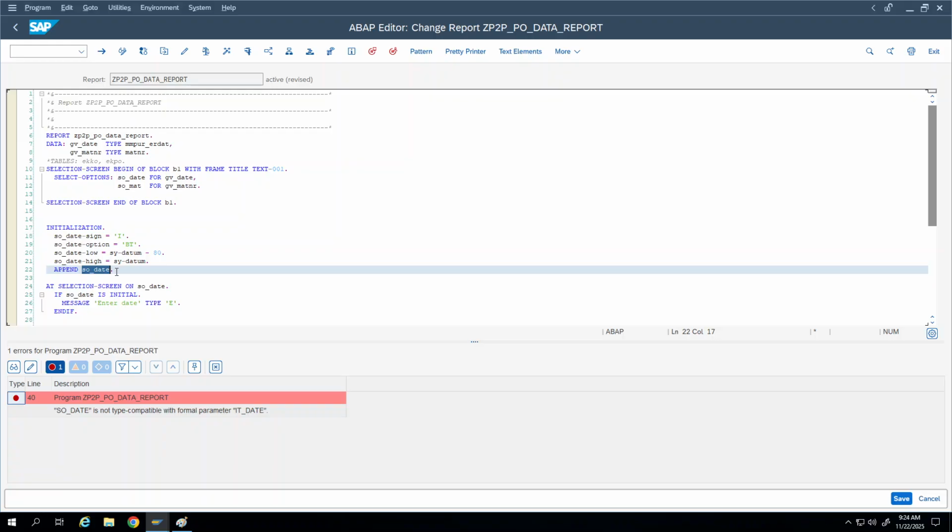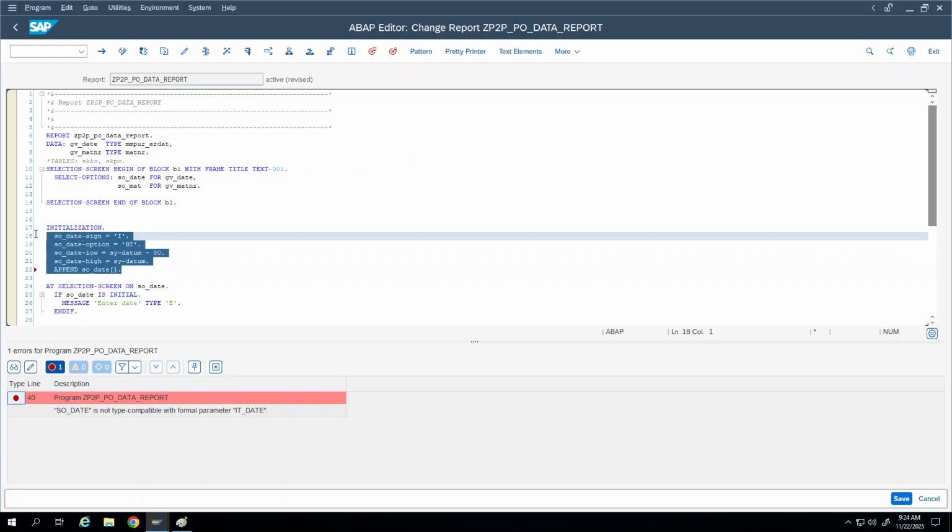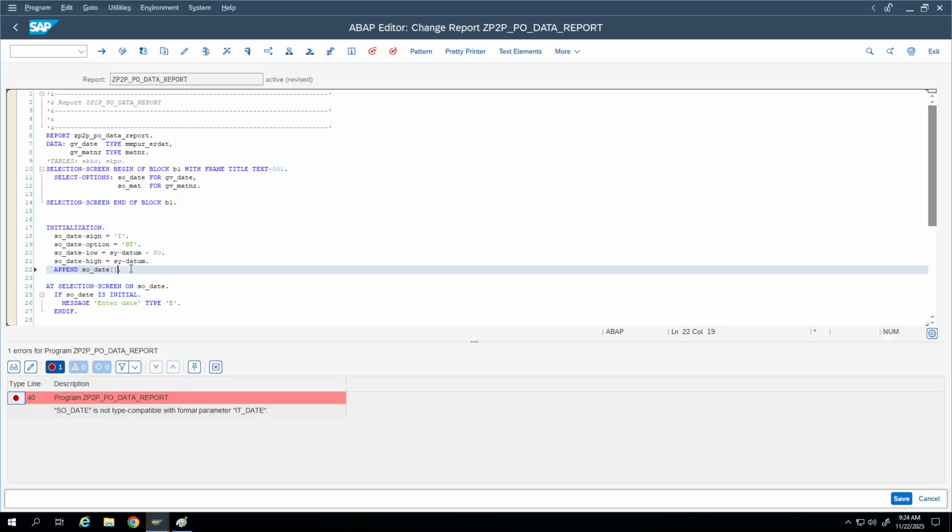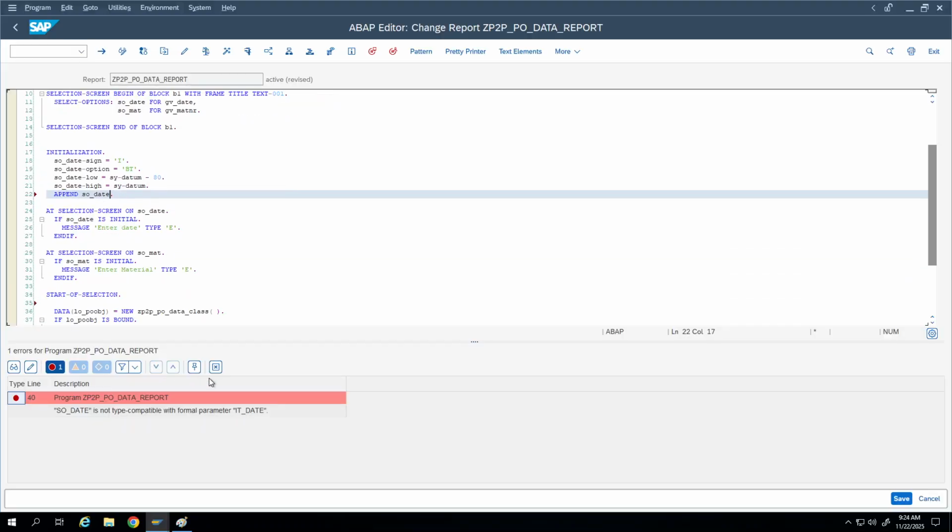But how can you differentiate which one is work area and which one is internal table? By adding these brackets, you can differentiate the work area and internal table. This is called header line concept, the old one. So here we use the same one for work area and internal table.